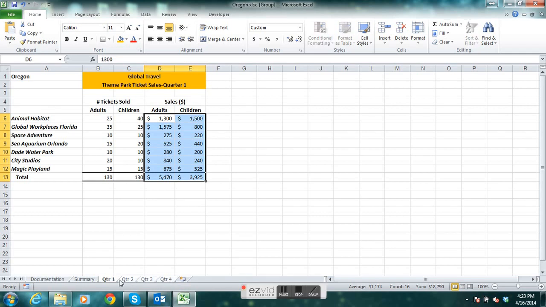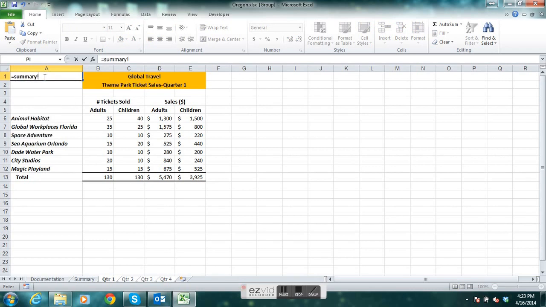Hold down the shift key. Now we have all of them grouped. And we're going to go to cell A1 and enter the formula. All formulas start with equals. So equals, and then we're going to type summary, exclamation point, and then A1.